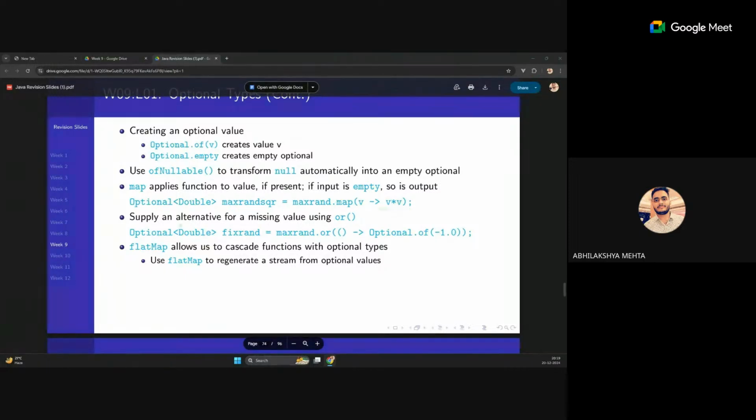Supply an alternative for a missing value using or. So what we can do is maxRand.or. What this or will do: if the value is present, then it provides that value only. But if it is not present, if it is empty, then I'm providing this of, that is -1.0, which is of type double. I'm wrapping that double into the optional type using the method Optional.of, an optional wrapper, and with the help of this lambda expression, I am outputting this if I encounter any empty optional or missing value.